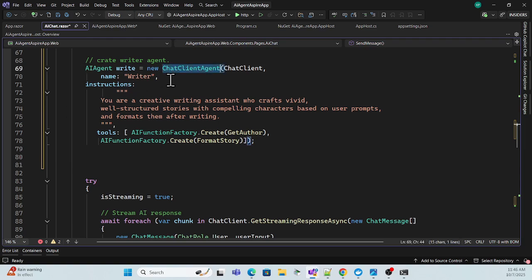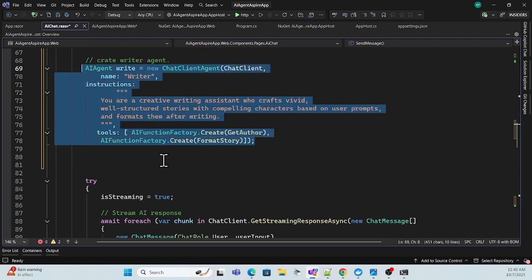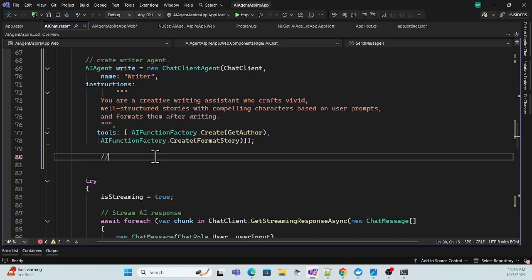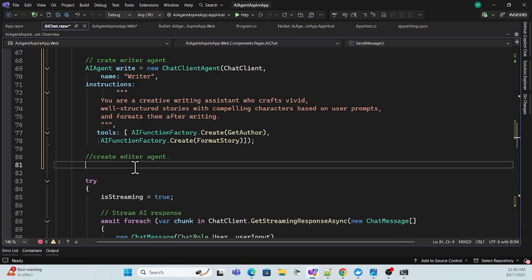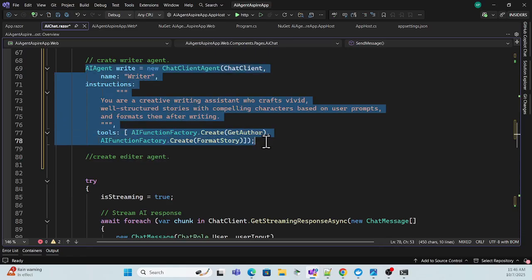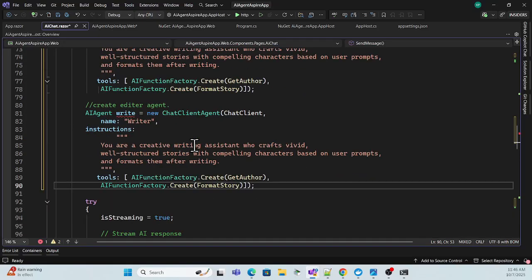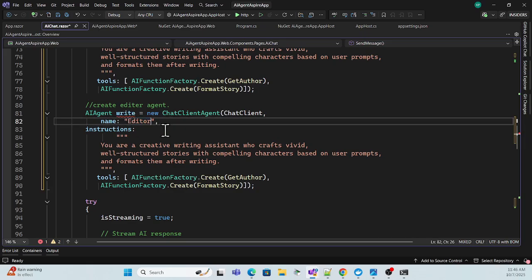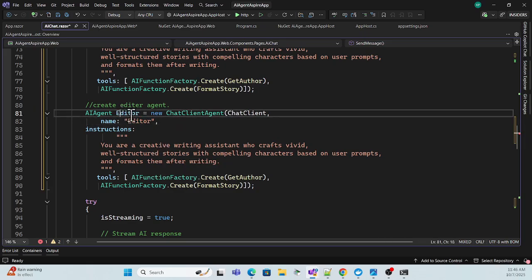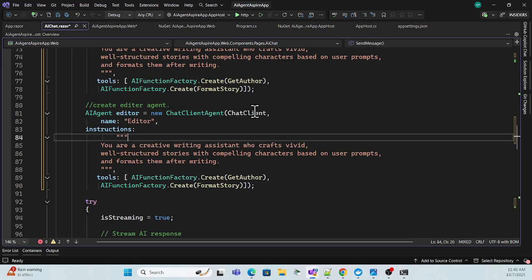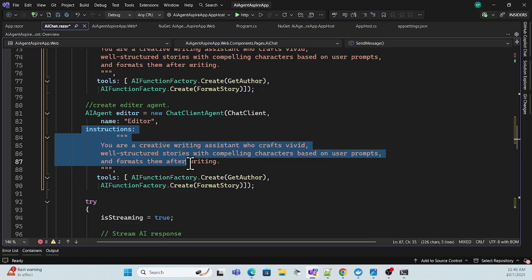So again, simple, we can just copy paste the same things here, and just mention editor agent instead of writer. Okay, so create editor agent. Cool. And I can simply copy paste here, and instead of writer we can just use editor here. And same things, you can just pass the chat client and editor name, whatever that agent name is, and pass an instruction.